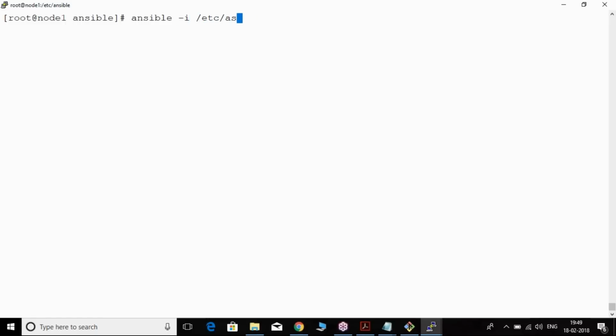/etc/ansible/hosts, right? It is the default inventory file. When I install Ansible, we get a default inventory file, /etc/ansible/hosts. So I need not mention it as it is the default inventory file. You need not mention it, right?